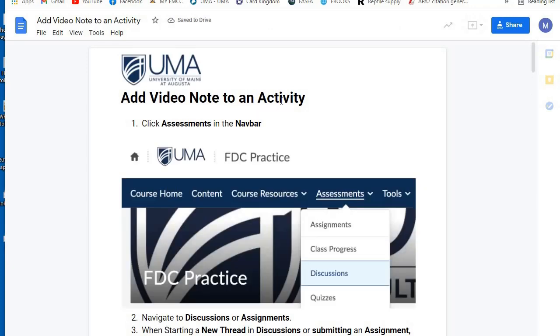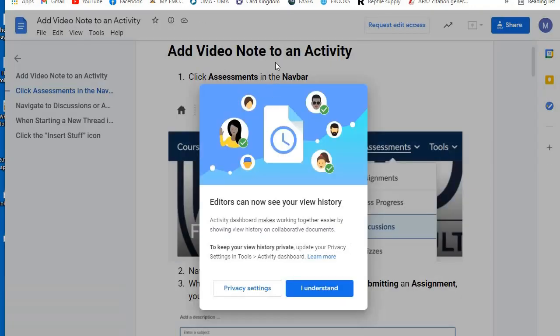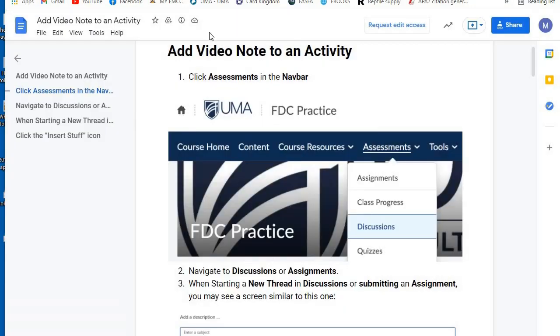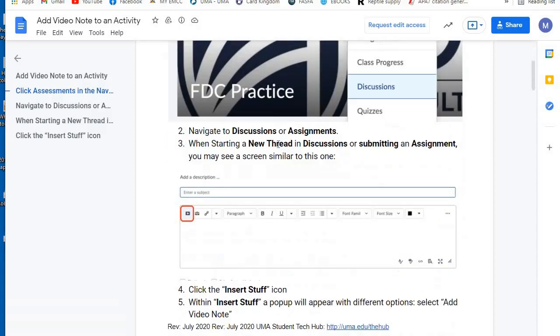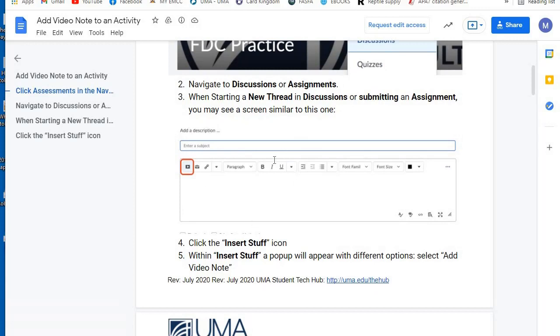So, add a video note to an activity. Click Assessments in the nav bar. Navigate to the discussion or assignments. When starting a new thread in discussions or submitting an assignment, you may see a screen similar to this one.